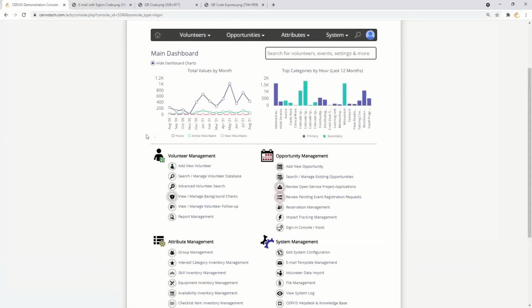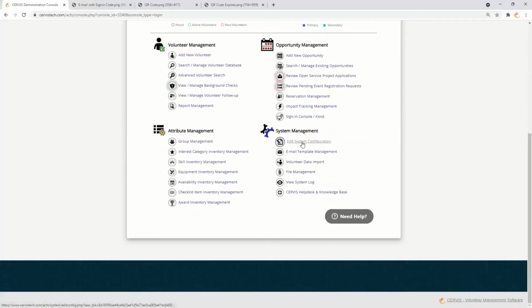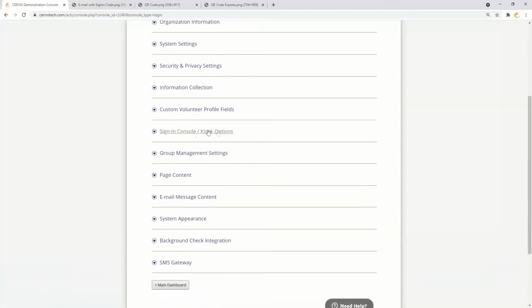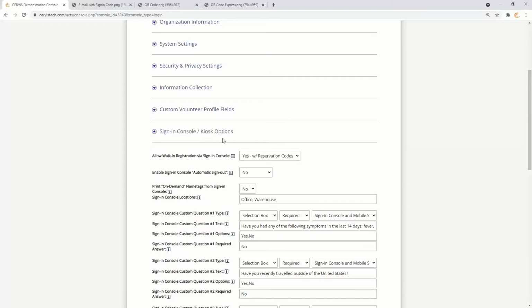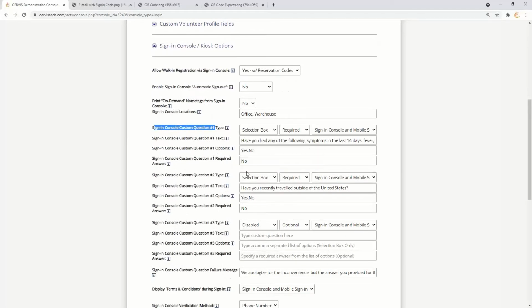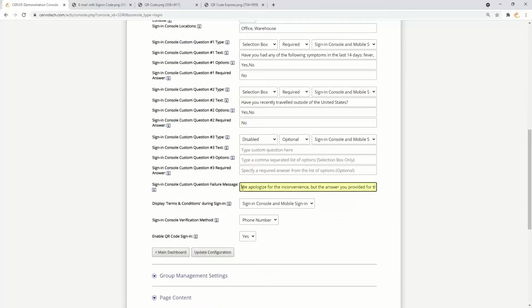So for QR code sign-in, you'll actually need to enable this in your system configuration first. You'll find this option in the system configuration under System Management. There's a section for Sign-in Console Kiosk Options. So if you expand that section, this is also where you will find the option to allow walk-in registration. This is also where you'll find the options to enable those questions as a part of the sign-in process. So you can configure those questions through here, up to 3 different questions. That failure message is also in here.